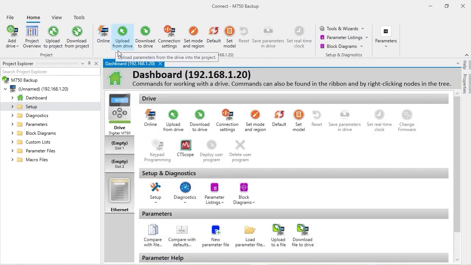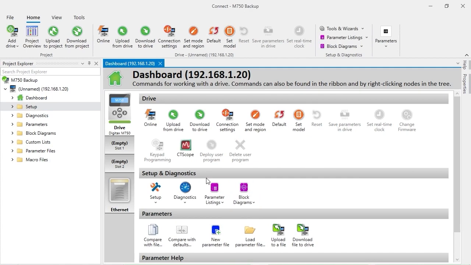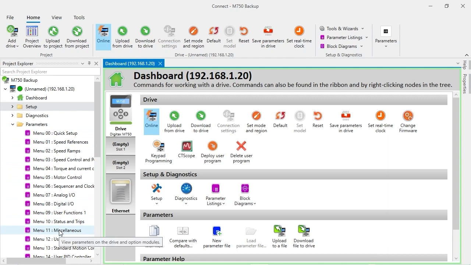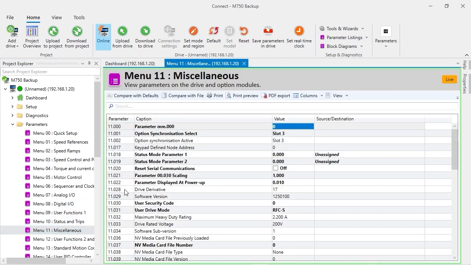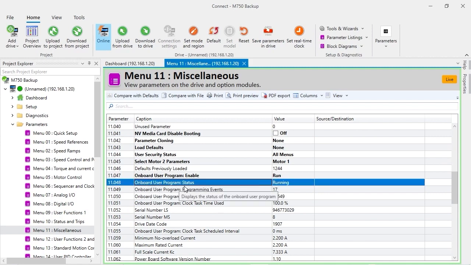I'll begin by going offline, and now we'll try to go back on again. And I'll try it one more time. There we go. Now, just to verify, I'm going to go back to menu 11, parameter 48, and there we go. It says running, so that means the program has successfully been downloaded and it's now running.